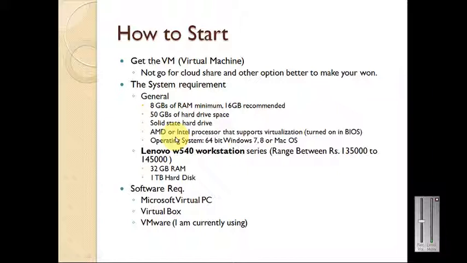Either you have an AMD processor or Intel, and 64-bit. Yeah, that's the most important. And my dream workstation is the Lenovo W540 workstation series. I think it's in the range of 1,35,000 to 1,45,000. It has 32 gigs of RAM and 1 TB of hard disk, and this processor is mind blowing. Speed is mind blowing.